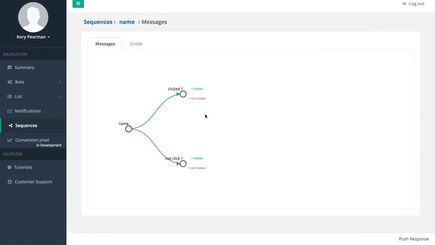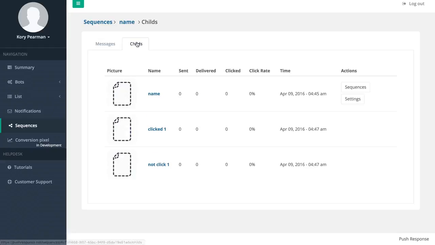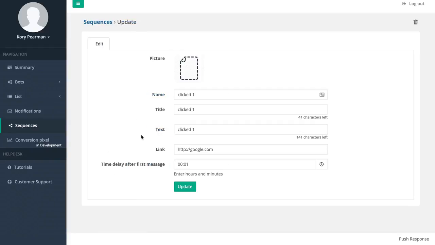And then of course we can branch off of these notifications as well. Did they click this one or did they not click it? And keep adding more and more notifications as far as you want. Now if you ever wanted to dive in here and edit any of this information, we can click on childs over here and then simply click on the name of any of these and you can change the information. So clicked 1, for example, I can click on that, I can change my link, I can swap out my image, I can swap out my title, different things like that.